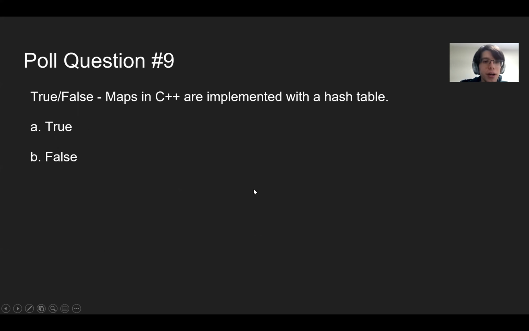Okay, so question number 9, true or false? Maps in C++ are implemented with a hash table. All right, you can pause if you want, but we'll go over this right now. The answer is actually false. This is a little bit of a trick question, right? Because when we say maps, we don't mean unordered maps. Unordered maps are implemented with a hash table, but regular maps are actually implemented with a balanced binary search tree.